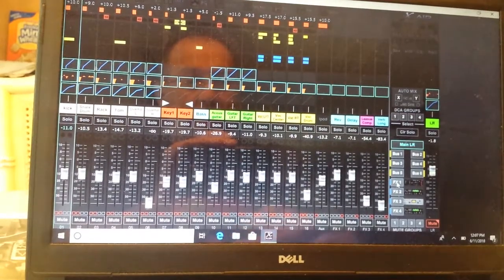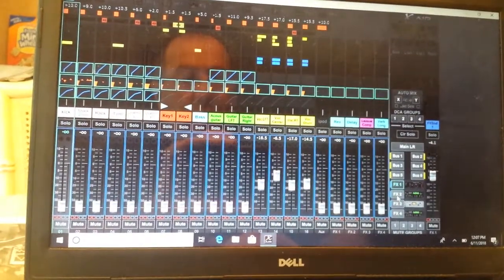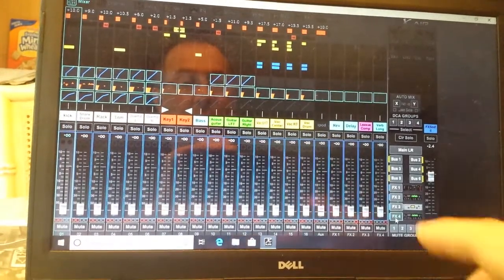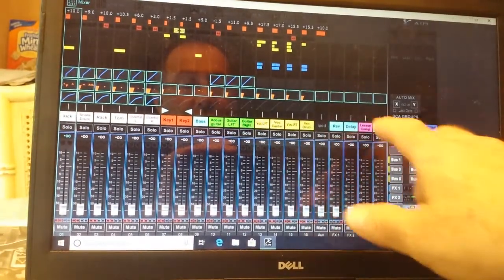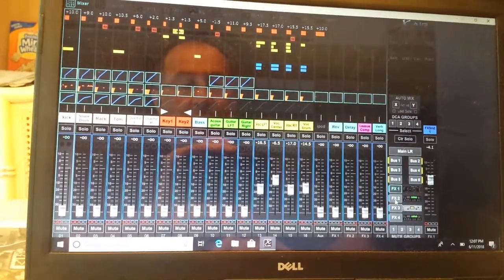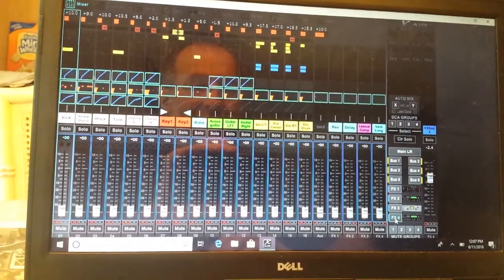And I always want to go down here and check my 4 FX buses. I do this often. I'm clicking on them one at a time and making sure that these 4 faders are down. I always want those down, otherwise I'm looping effects on my effects with disastrous results.